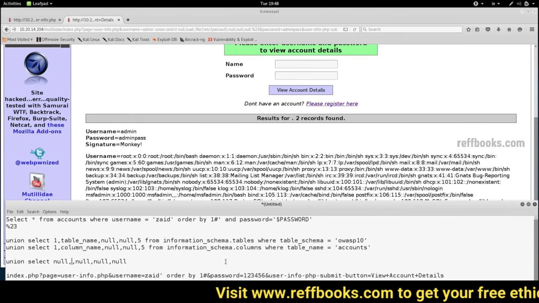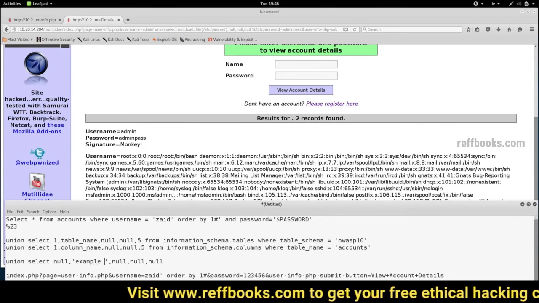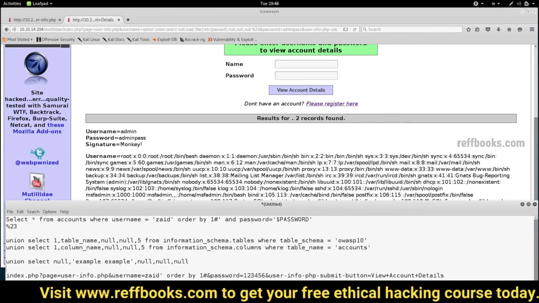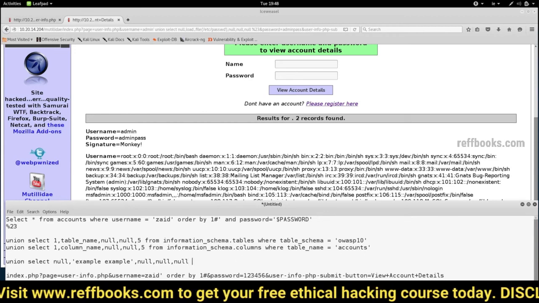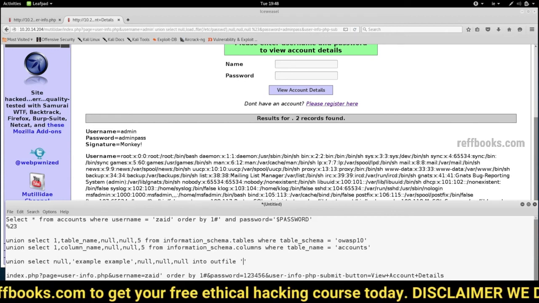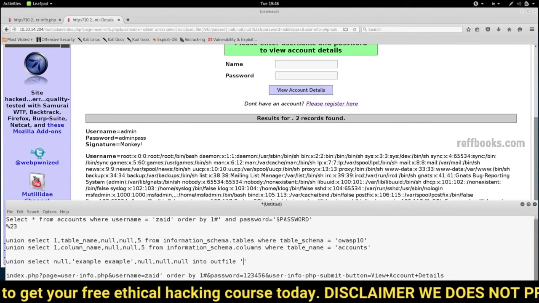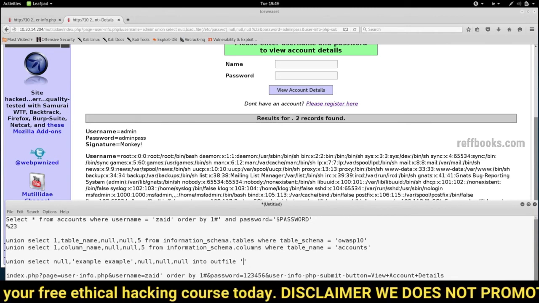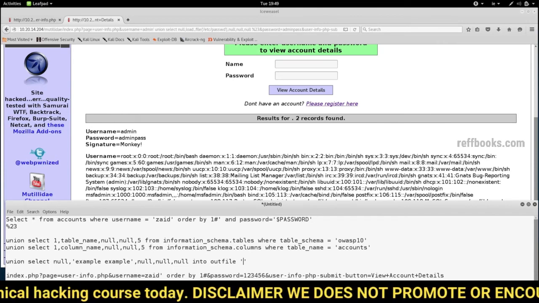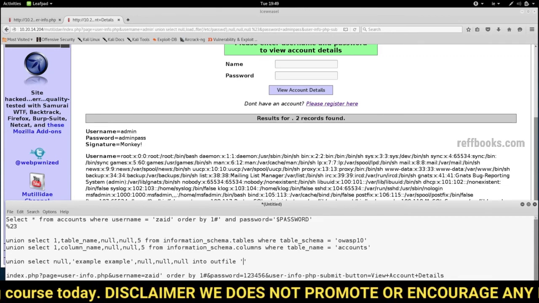To do that, I'm going to write the code that I want here, and I'm going to call that, for example, just example. And we're going to use a function called outfile. So we're going to do into outfile, and then specify where we want to store that file. In best case scenarios, you'd be able to write to your web root, and that will mean you can access the file through the browser and execute it. So you can upload a shell file and then connect to it and do stuff like that. So let's try to do that first.